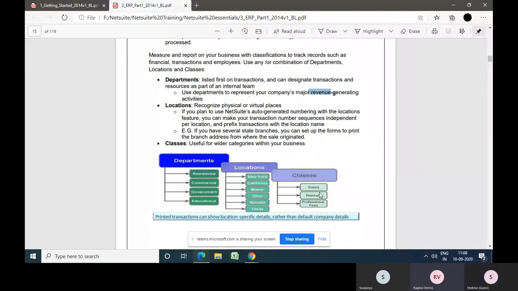So, Shekhar, in a company also we have different departments, right? Like the HR department, the admin department. Correct. So that also we can include in departments. So I'll tell you what happened basically. This varies from company to company.